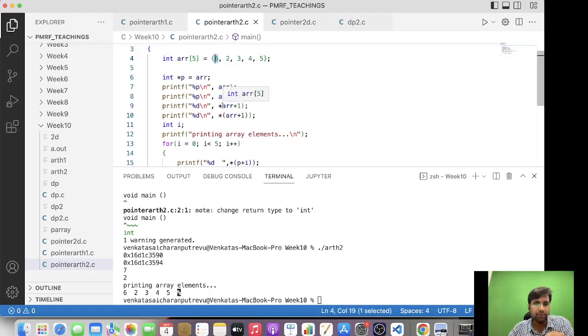So you need to be very careful about the difference between arr plus 1 and star arr plus 1. If you want to print the value that is there at the first index, you should put arr plus 1 in parentheses, and then star will dereference it. Whenever the star is there before a variable, it will dereference that pointer. So it will first go to arr, plus 1 means it will shift to that address, and then it will dereference the value. You got it?